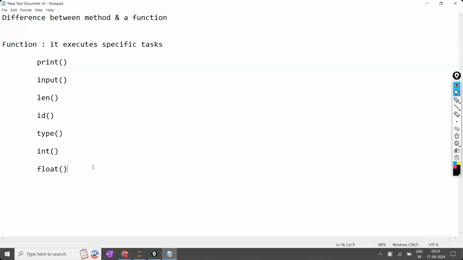Okay, so these are the functions. Every function will execute one task. The print function is used to print the output. The input function is used to collect the data. The length function is used to check the number of characters in a string. Like that, each and every function has one purpose.